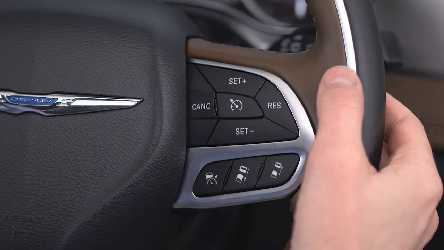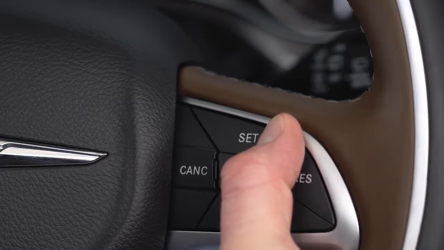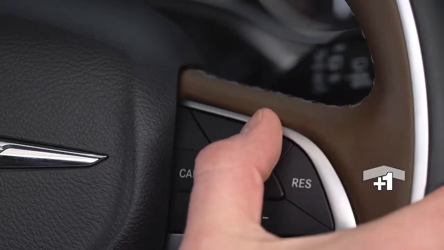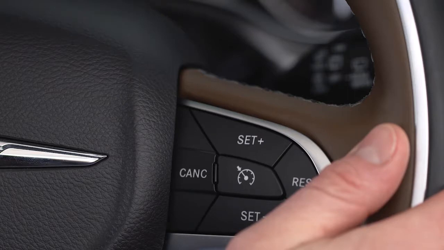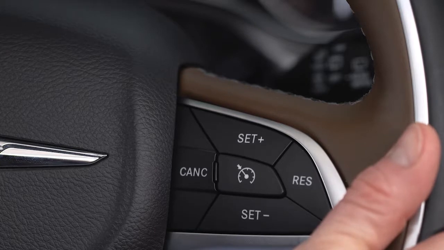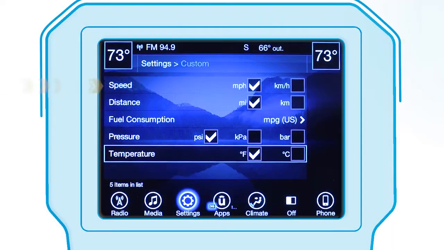You can adjust your set speed with the Set Plus and Set Minus buttons. Push and hold these buttons to increase or decrease the set speed in 5 mile per hour or 10 kilometer per hour increments. Tap the buttons to change speed in 1 mile per hour or 1 kilometer per hour increments. Tap 3 times and your speed will increase or decrease by 3 miles per hour or 3 kilometers per hour. Speed change is reflected in the instrument cluster consistent with your preferred unit setting. Unit settings can be selected in the instrument cluster or radio.